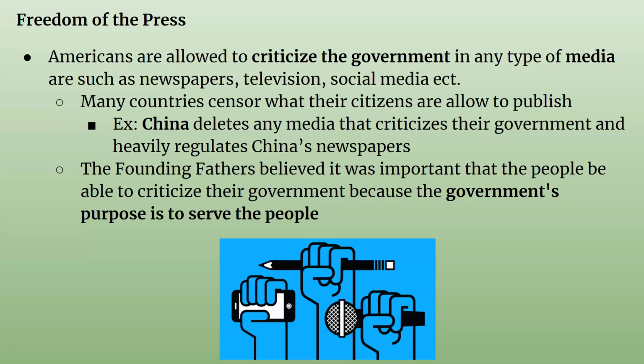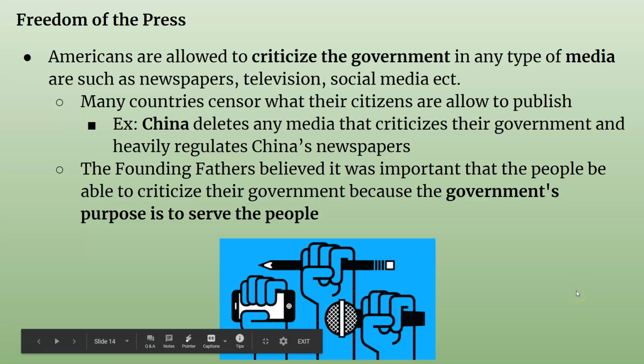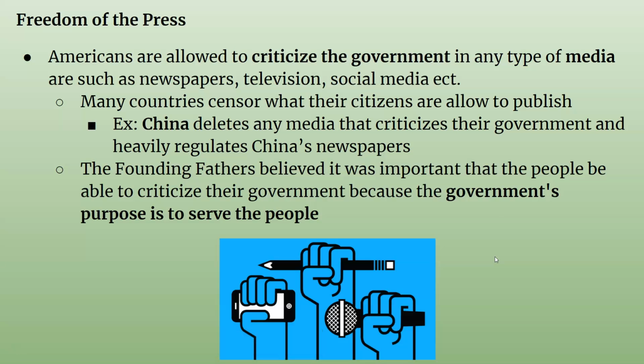Now, the founding fathers believed that it was very important that the people were able to criticize the government, because it's the government's purpose to listen and serve the people. So if the people do not like something, then the government has to listen to them. For the press to be able to get their word out, that's the way that we have freedom in the United States. The government doesn't just do whatever they want; they have to listen to the people.